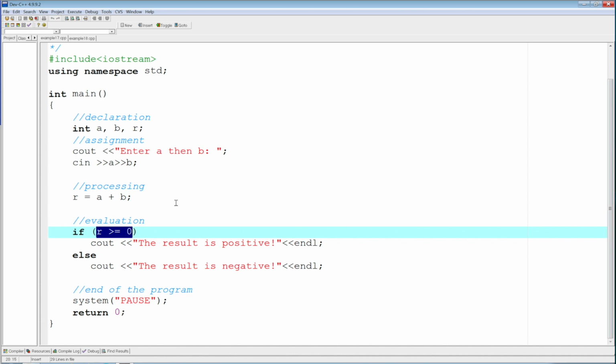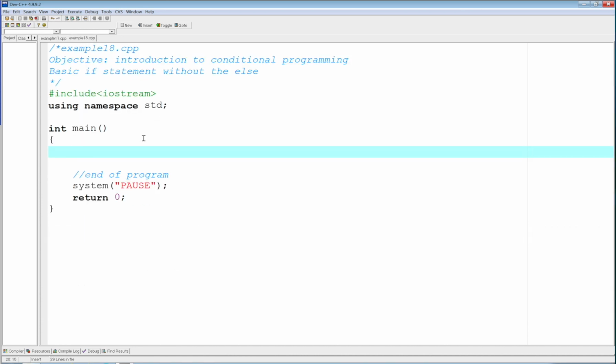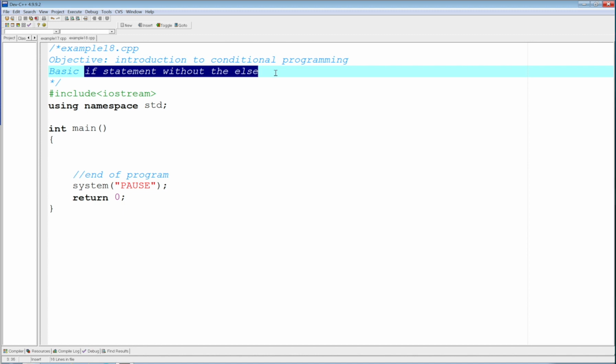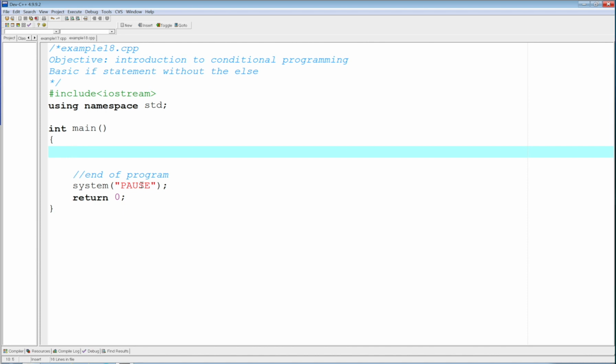So what we're going to do now is create a new file called example 18, and this one will investigate the concept of an if statement without the else. So it's basically an if statement: if it's true, do this, else do nothing. So let's say we want to write a program similar to the previous one where maybe we evaluate if someone's age is above 18, then they can come in, else do nothing.